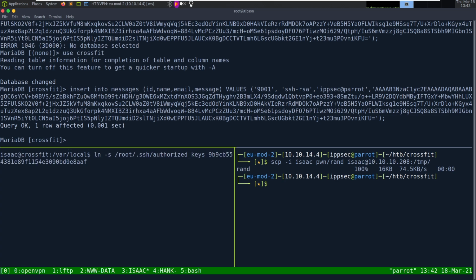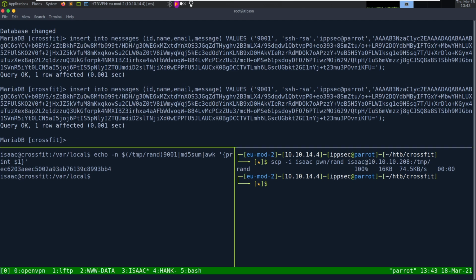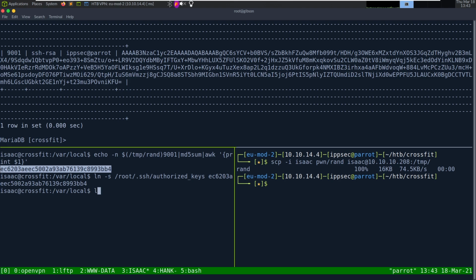So we can run this command again. Make sure this is in the database. Is it in twice? Probably not. Select star from messages. Okay, it's only in once. So we have that ln -s root ssh authorized keys to this file. Date. We got 20 seconds left.